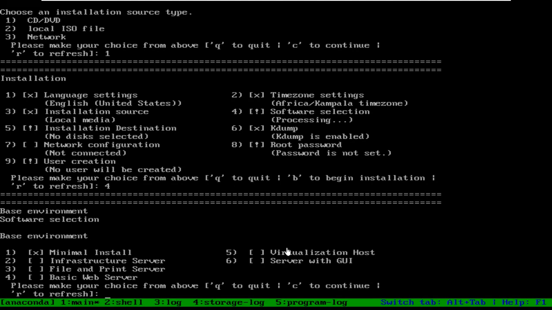no graphical. If you want a server with a graphical interface, then you will go for number 6. It will install server with GUI. That will give you the graphical interface and the most required software installed for configuring servers like infrastructure and web server. So it will install all the required software for the servers and install it with the graphical interface.